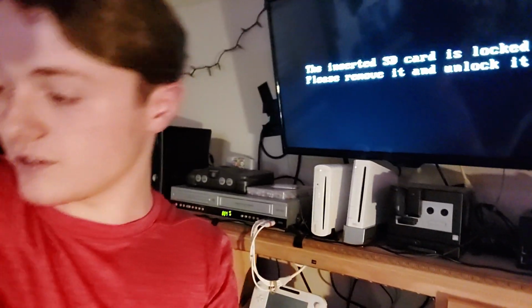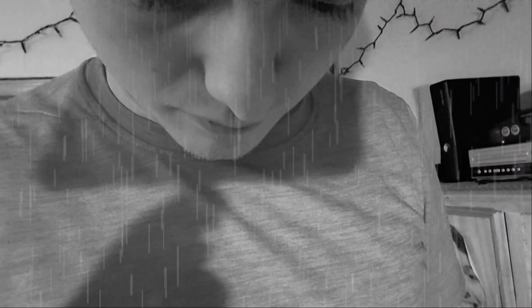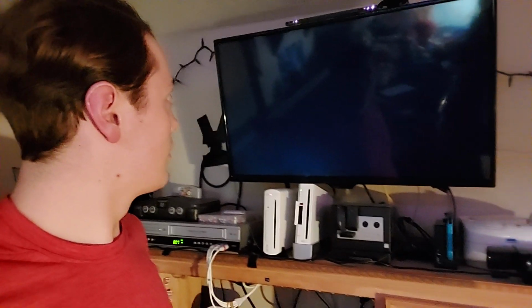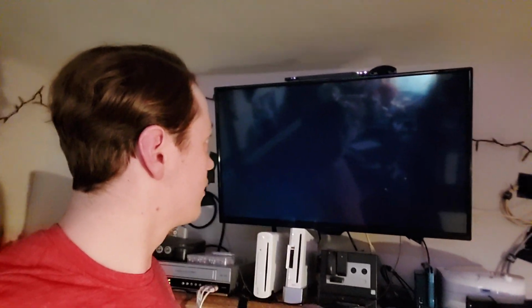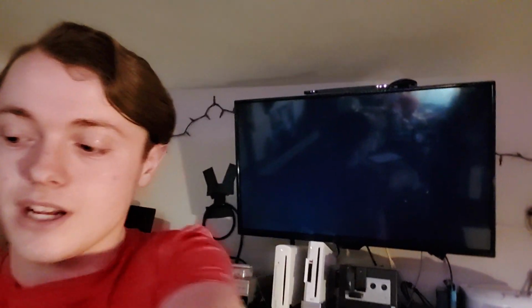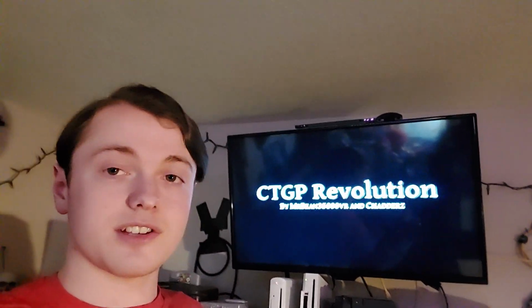Oh my gosh, I accidentally hit the switch on it. Woo! Are you kidding me? I hate whenever this happens. Okay. So even though I barely tapped the little switch on the side of the SD card, apparently it considered it locked.